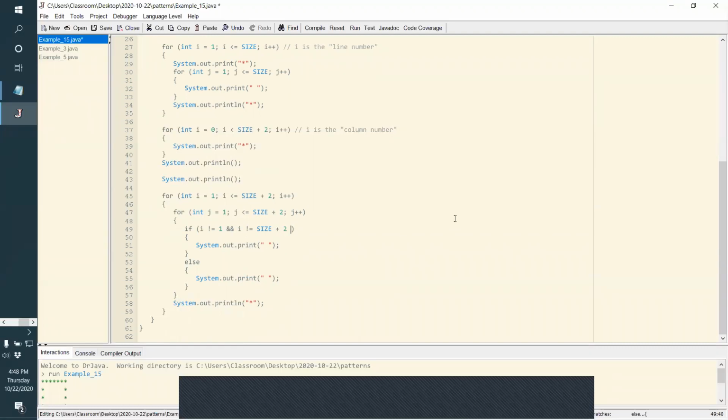J. Well, J, not what? Not 1, not in the first column. And J, not what? Size plus 2, the last column. Okay, so let's try that. Maybe that should be it.